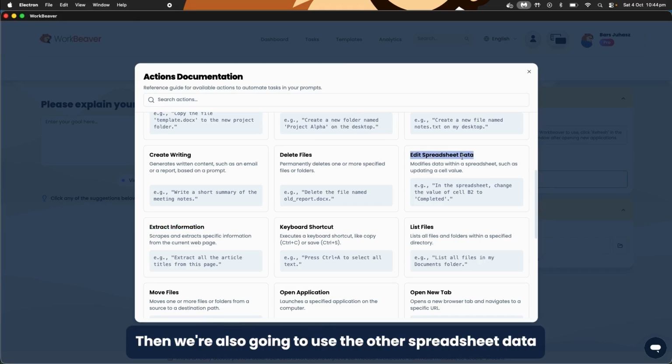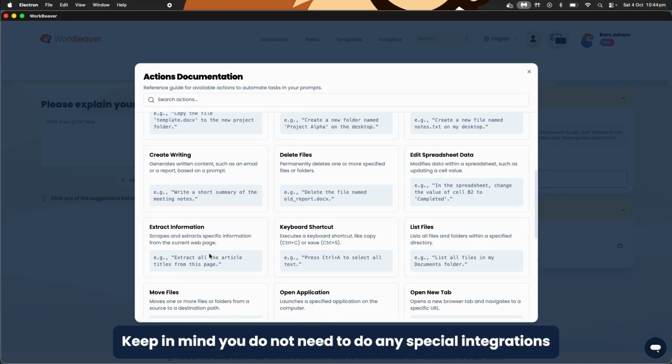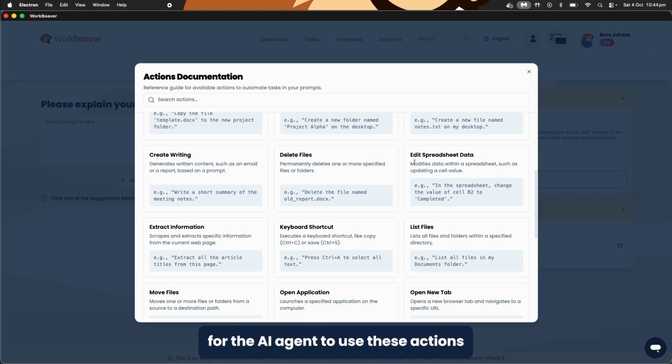Then we're also going to use the edit spreadsheet data. Instead of having WorkBeaver go through every cell and edit every cell value individually, it's a lot more efficient just to do it all in one go. So it will be able to do that. Keep in mind, you do not need to do any special integrations for the AI agent to use these actions. They just work out of the box.